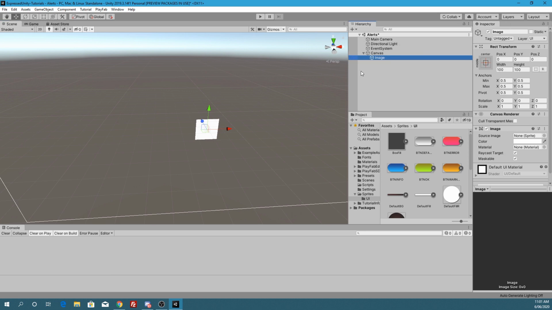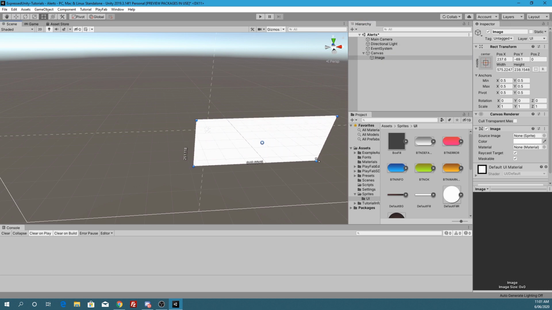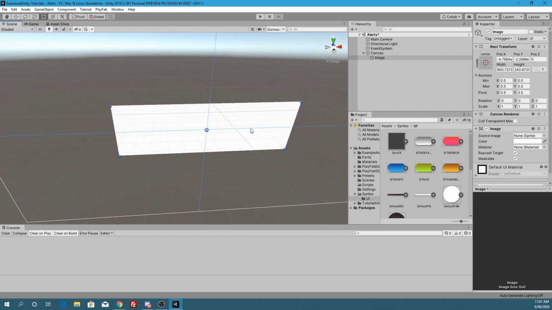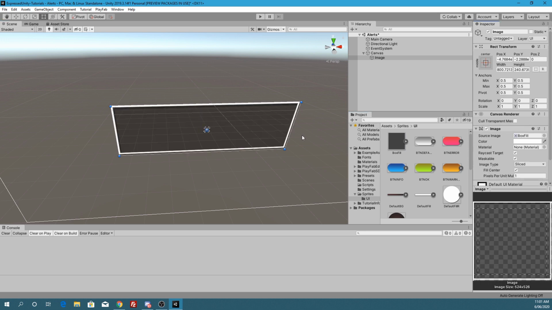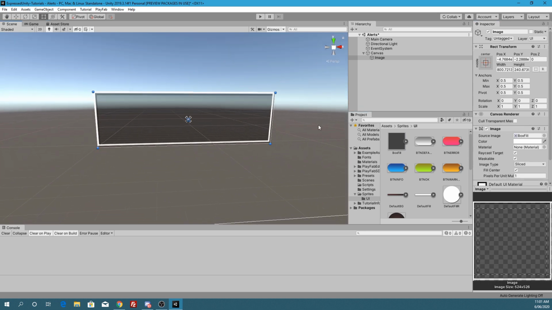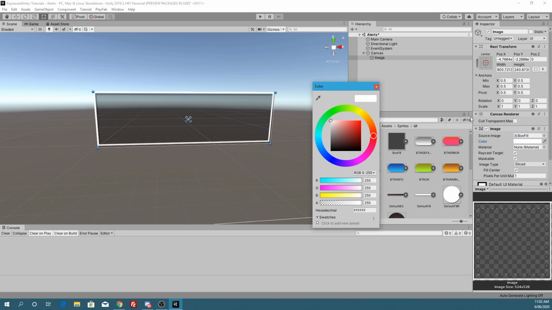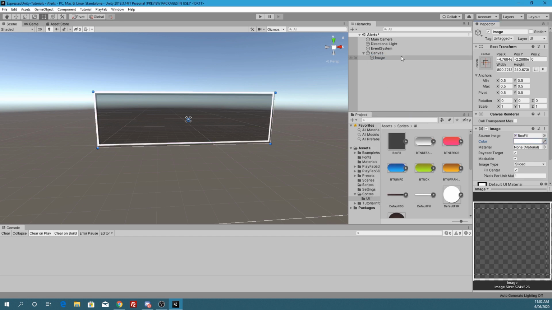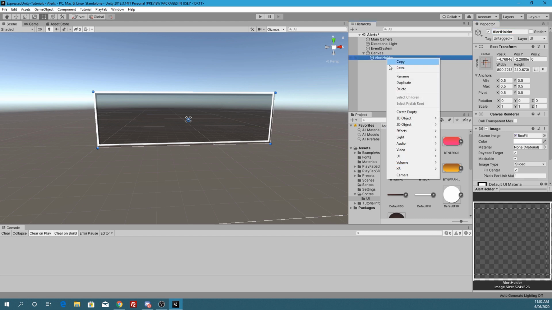Okay, so this image is going to be the container for our alert, so we'll place it somewhere like that, and make the source image the box fill that we have here. This is going to be a good UI for us, so that if it's a warning alert, we can change the outline to red. If it's a success alert or something like that, we can change the color here depending on what the message is. So we're just going to call this something like alert holder.